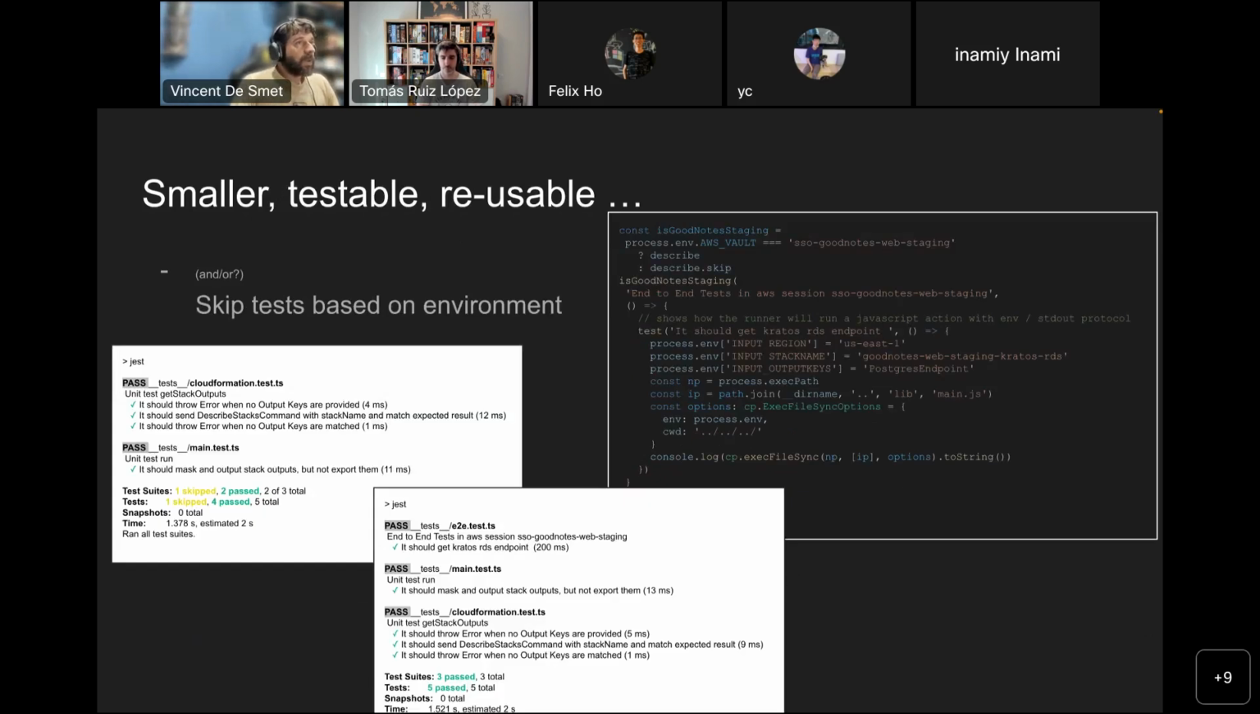This is another advantage of separating your GitHub Actions into dedicated repositories. With just unit tests, you can make sure that your end-to-end tests only run if you are currently connected to a certain environment. Because I use AWS Vault to identify which environment I'm connected to, I am checking in the process environment if the AWS Vault session has been set. If it has not been set, it will skip the next test.